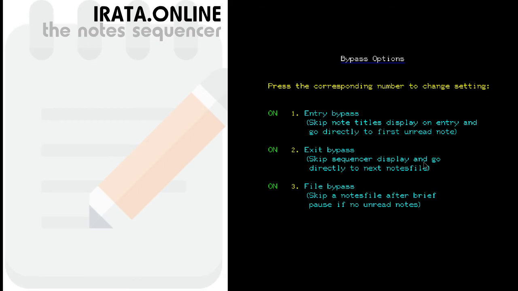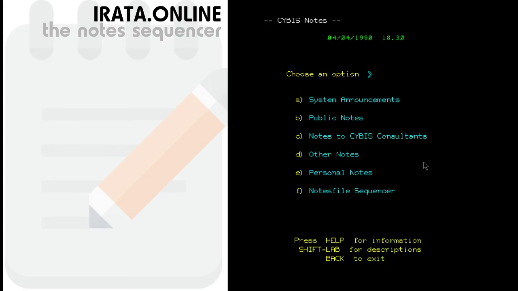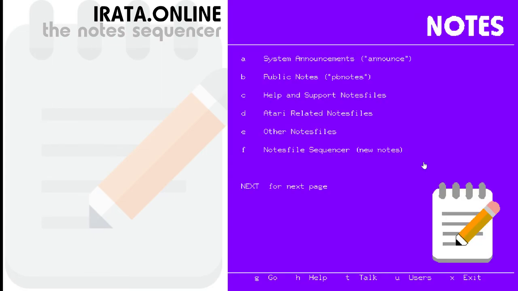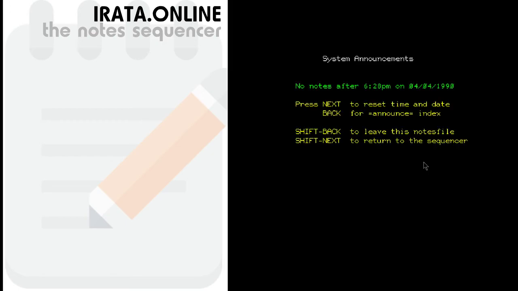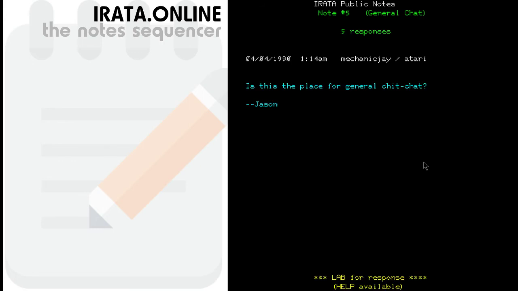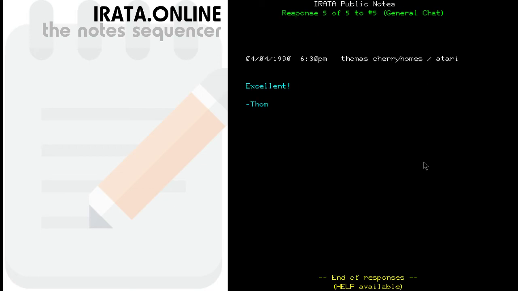We do this, we exit back out, and we'll run the sequencer again with all the bypass options on. And you'll see that it's automatically flipping through and it's found a new note here in general chat. Because of the way notes is structured, it's automatically showing you the base note just to give you an idea of the context of the conversation. So I'll go ahead and press the data key, and we come to the most recent note.